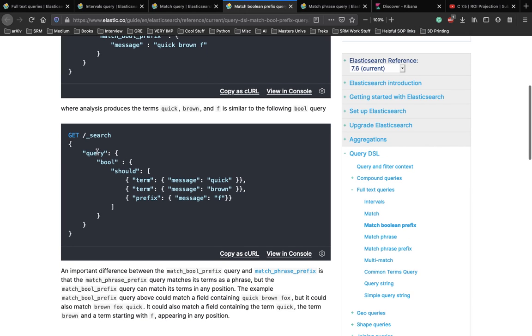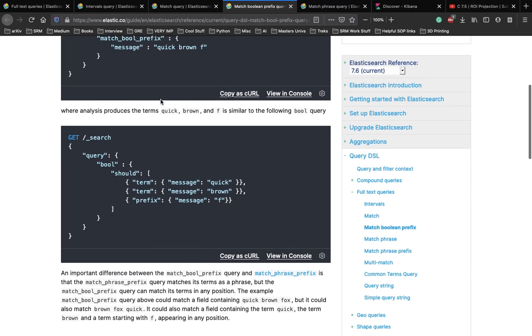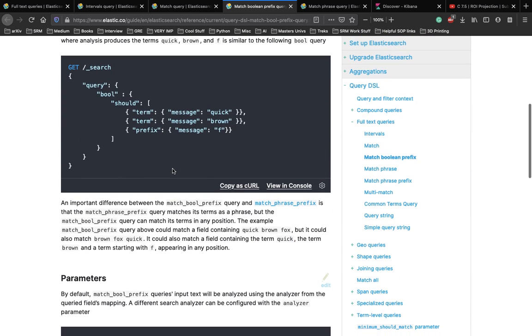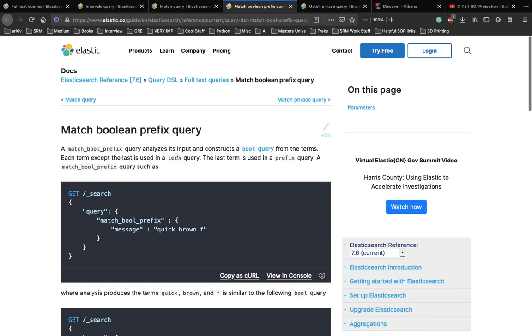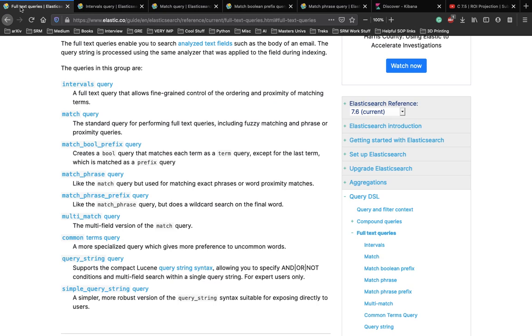So here we have query bool, and it should match the term quick, as you know. It should also match the term brown, but the prefix of the message can be F. So the value of the message key should have quick and brown, and any word that starts with the letter F or has the prefix F. We'll look at the difference between match bool prefix and match phrase prefix later. Until then, let's move on to the next full text query.